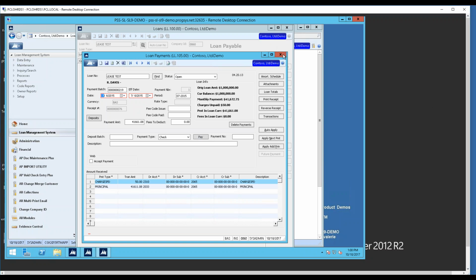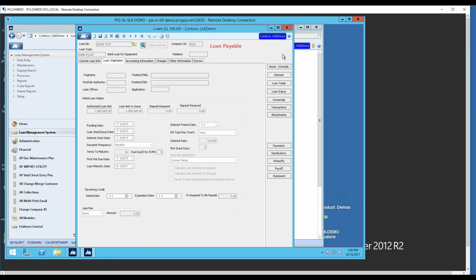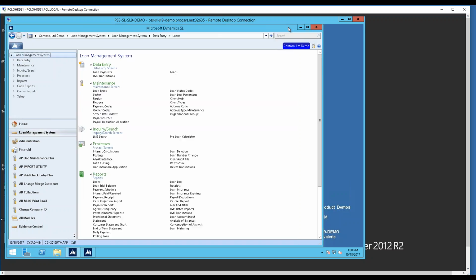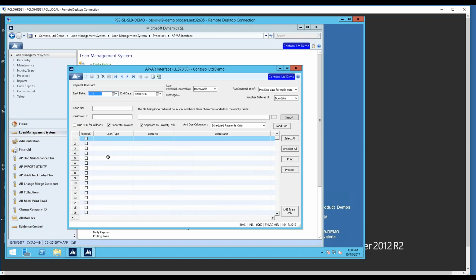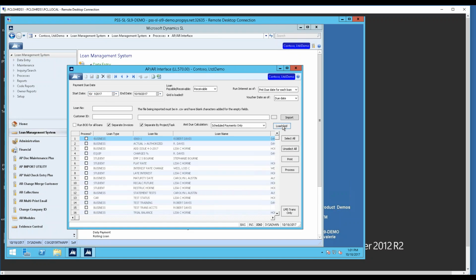And then the last screen we're going to show you, and this is all, again, linking your capital leases to a lease module where you can track and generate your lease payments and amortization schedules and things of that nature. I'm going to close this all out and go to our APAR interface. Let's put in a date range here and see if I can load my grid. You can load all your payments due for the month.